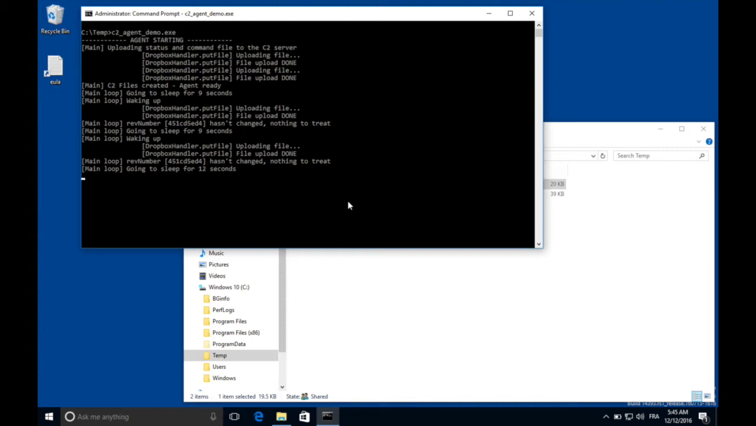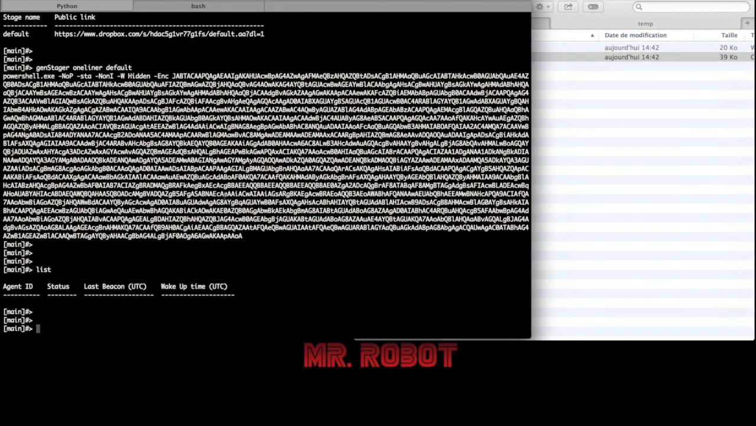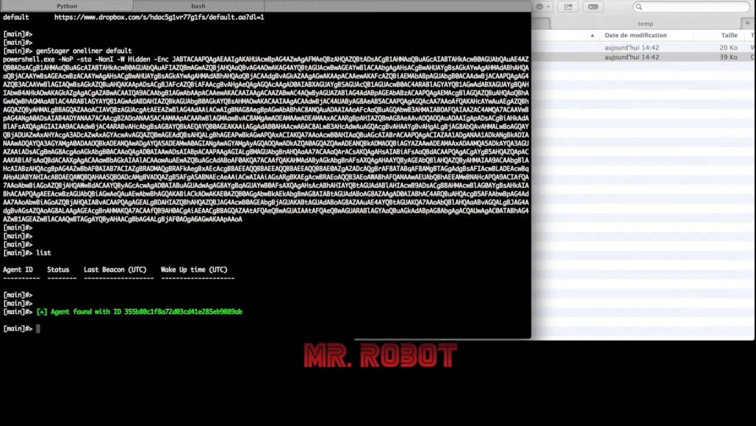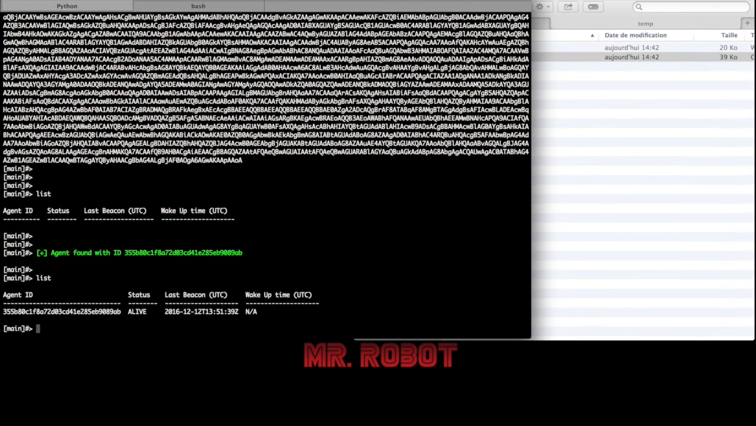At the start of each period time, the agent touches a status file, indicating it's still alive, and it checks for the command file. If there's no command to execute, it goes to sleep for a random amount of time, calculated from an average polling period and a percentage of deviation. We can see at the controller side that a new agent has become alive. Type the list command to check it.